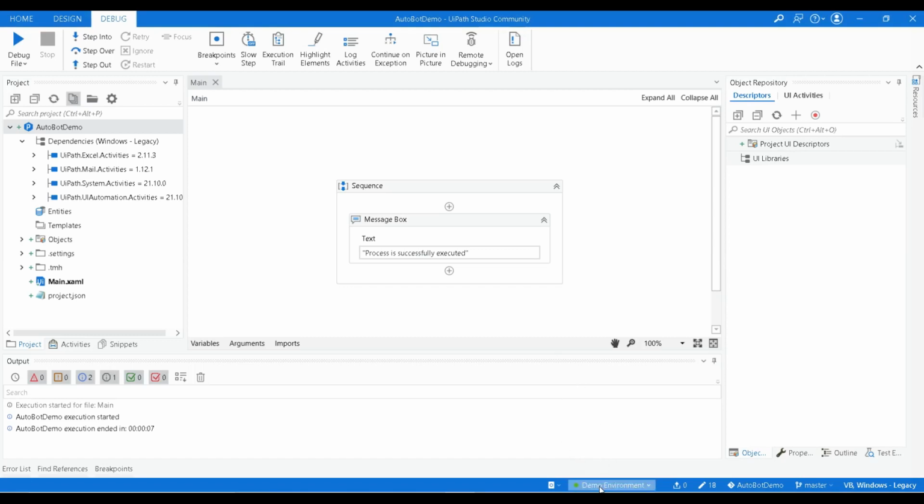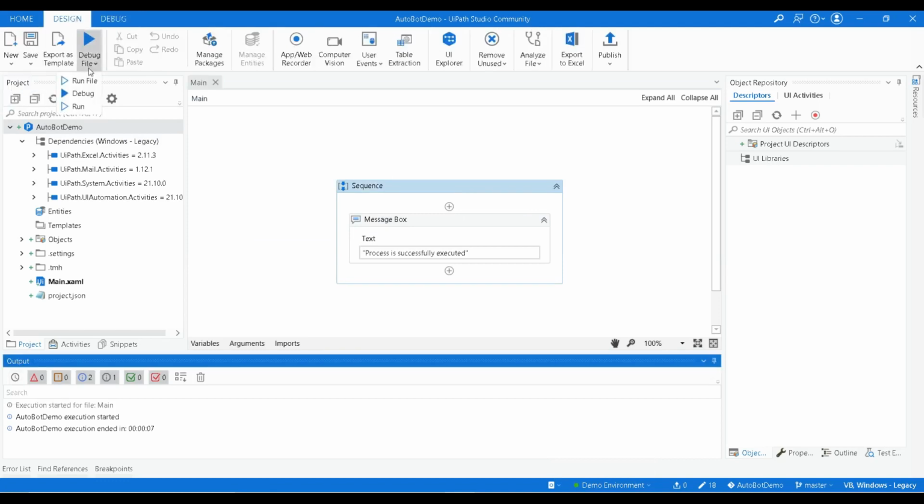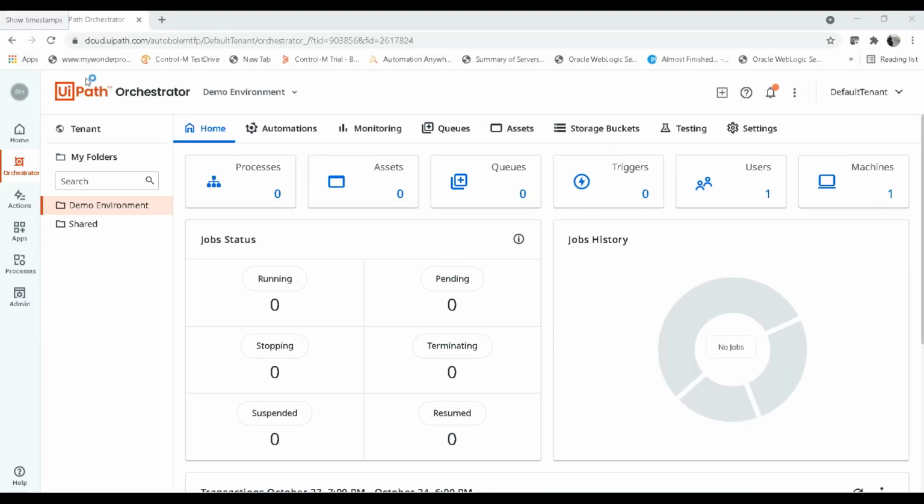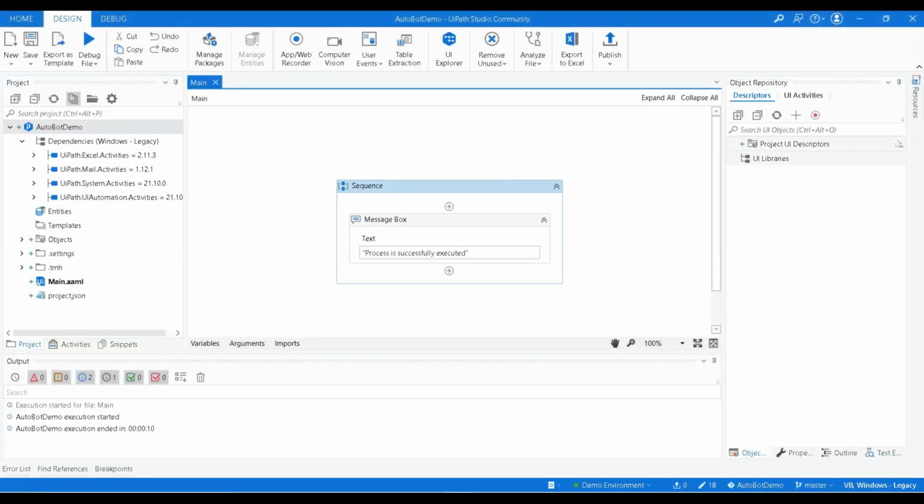And here in the studio, you can see our studio is directly connected to the environment which we have created, that is the demo environment. Let's try to execute this demo workflow in UiPath Studio itself, and once it is done, we can publish it to the orchestrator. So I'm just executing the workflow in the studio itself, and it should show the message box. Okay, now the execution has started and it has shown the message box. So it means studio has connected to the robot and the execution is working properly.